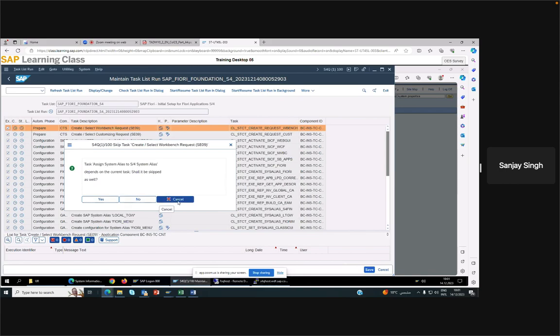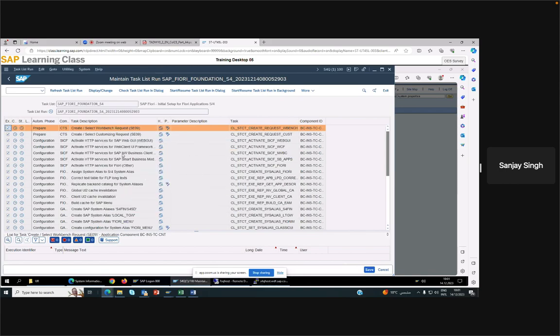Wherever there is a button, like here under replicate to the backend system alias catalog. No, not here. Here, you have it under parameters. Under parameters.